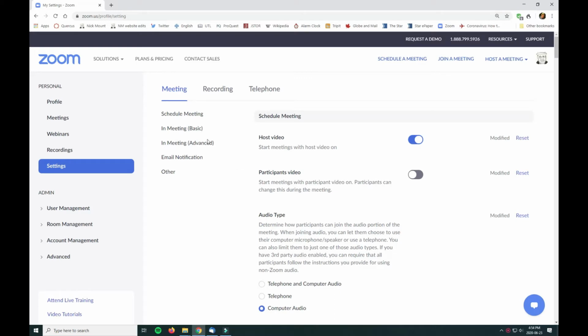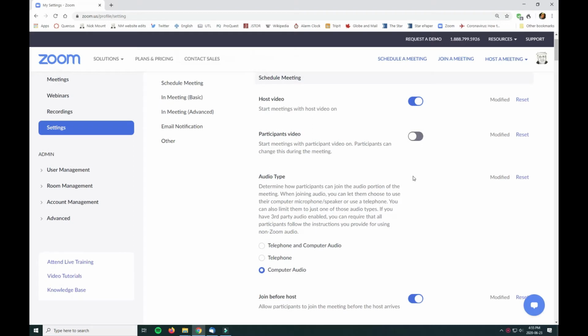So starting under this tab here, Meetings, I have this one turned on myself just so that the students see me when I enter the room, the same as they would in real life. I tend to leave this one off. This is for the students so they can decide when they want the cameras to be turned on and when they want me to see them.